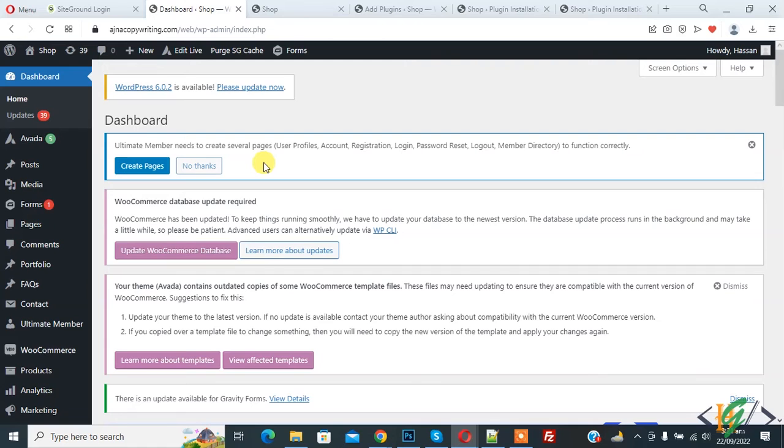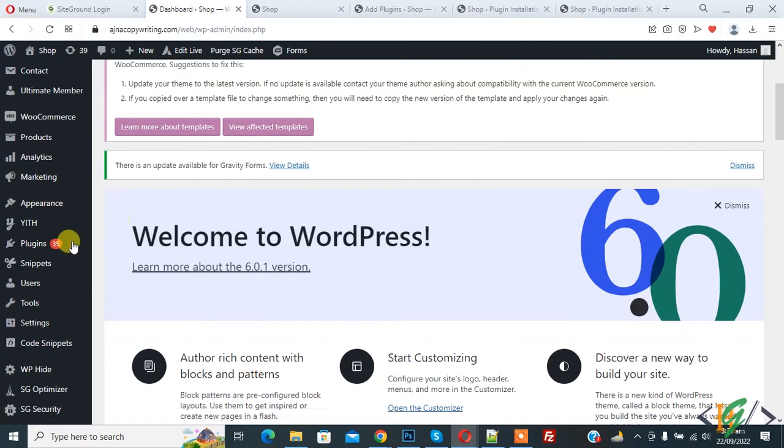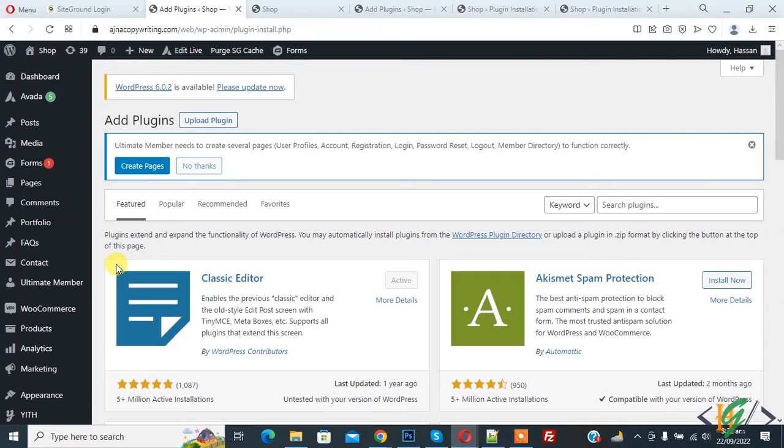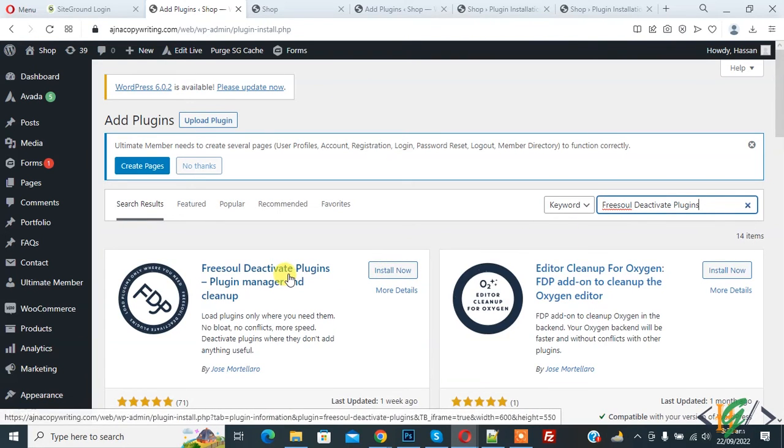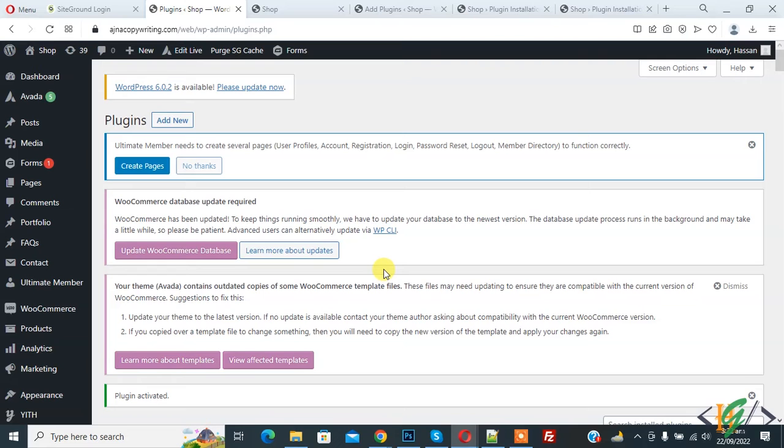So we are going to install a plugin. On the left side you see Plugins, so click on Add New. Then in the search plugin box, write Free Soul Deactivate Plugins. So this is the plugin we will use, so click on Install Now. Then click on Activate. So the plugin is activated now.